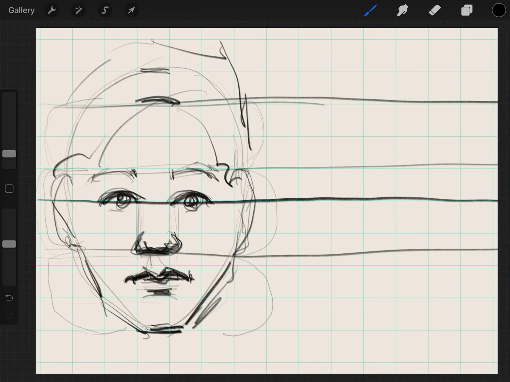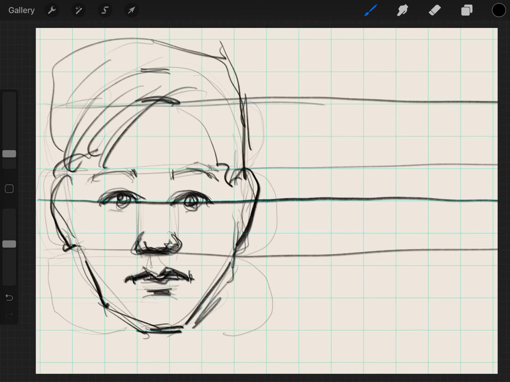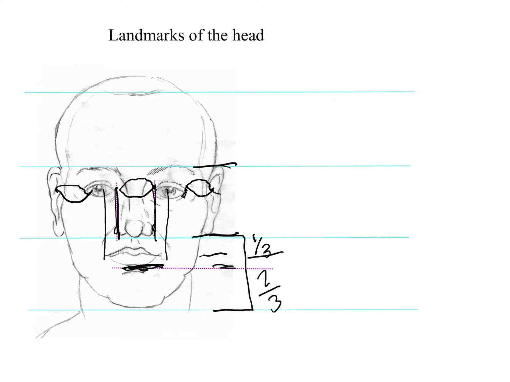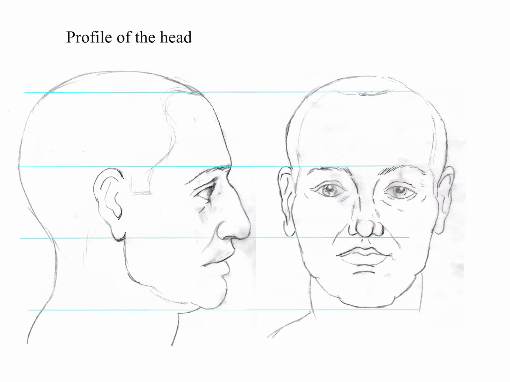And so I've got basically the proportions of the head, okay, on a straight on view. And then I've got maybe a little neck coming down. Okay, so there's my straight on view using Leonardo's proportions. Let's go back here to some more landmarks of the head.